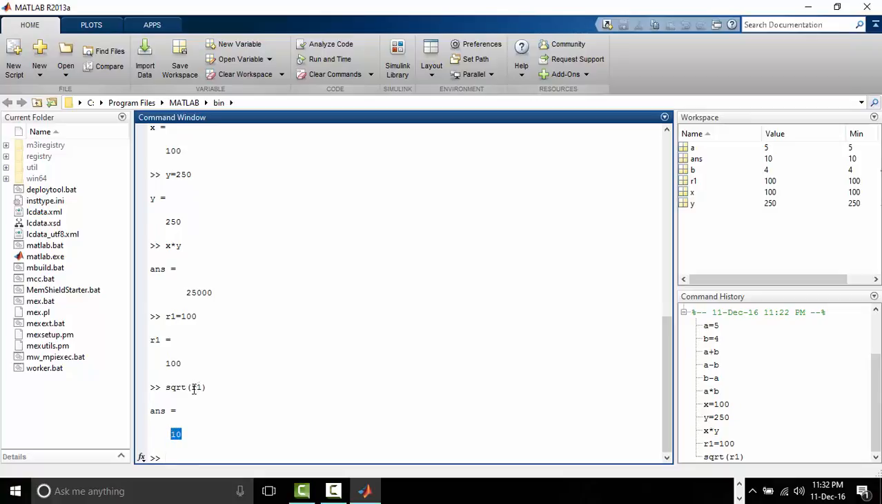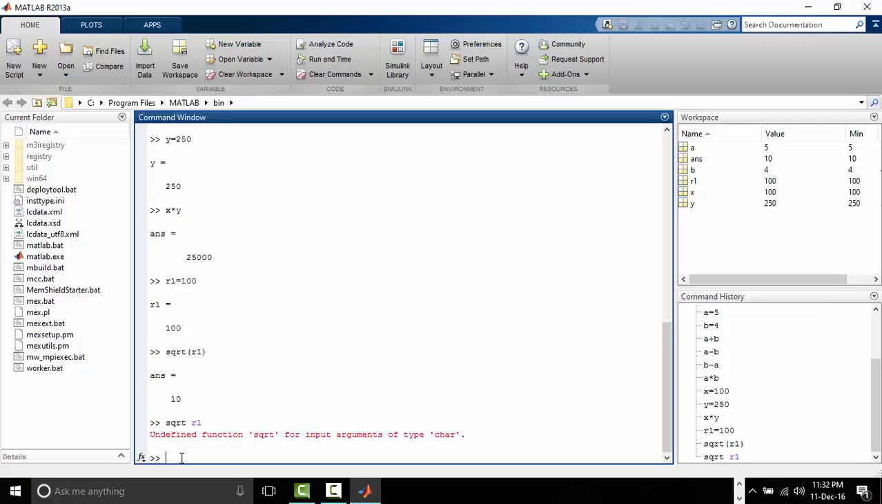You must use this bracket. Okay, let me try using this: sqrt space r1, enter. As you can see, undefined function sqrt for input arguments of type char. So it's a character type. So you have to open bracket and close it before performing this type of operation.